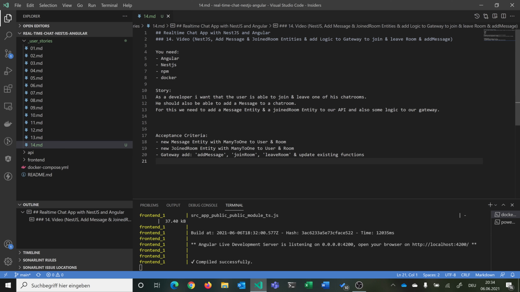So the story is, as a developer, I want that the user is able to join and leave one of his chat rooms. As you remember, in our dashboard we have on the left side all the rooms of a user, and if you click on one, it is displayed on the right, so he should be able to join and leave one of these chat rooms. He should also be able to add a message to this chat room. And for this, we also need a message entity and a joined room entity in our API that we want to add here. And we want to add some logic to our gateway.